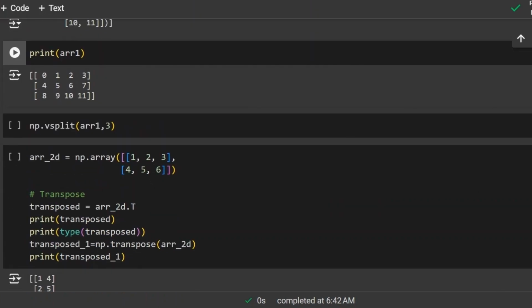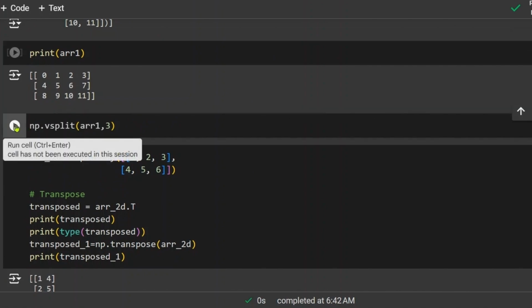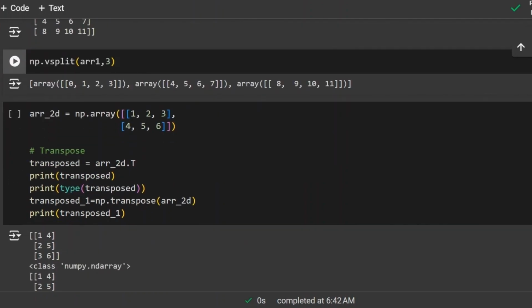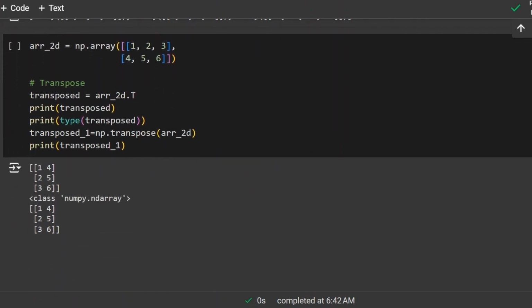We can split in 3 equal parts, that is 3 rows, because we have 3 rows. We cannot split it into 2. That's why I said whatever equal parts we can split is possible, only that we can do. We cannot do it in 0.5 or something. That split will not happen.